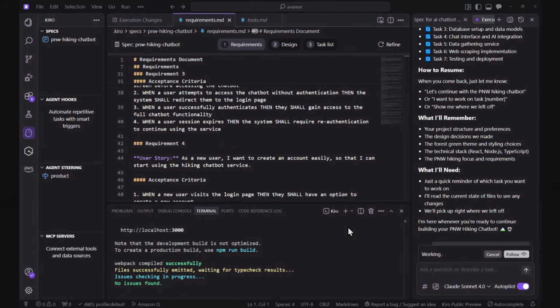I visited KIRO.dev, and then I downloaded the installer. I'm on Windows. It also supports Mac or Linux OS, and then I authenticated myself with my Builder ID, and then I was able to get started.